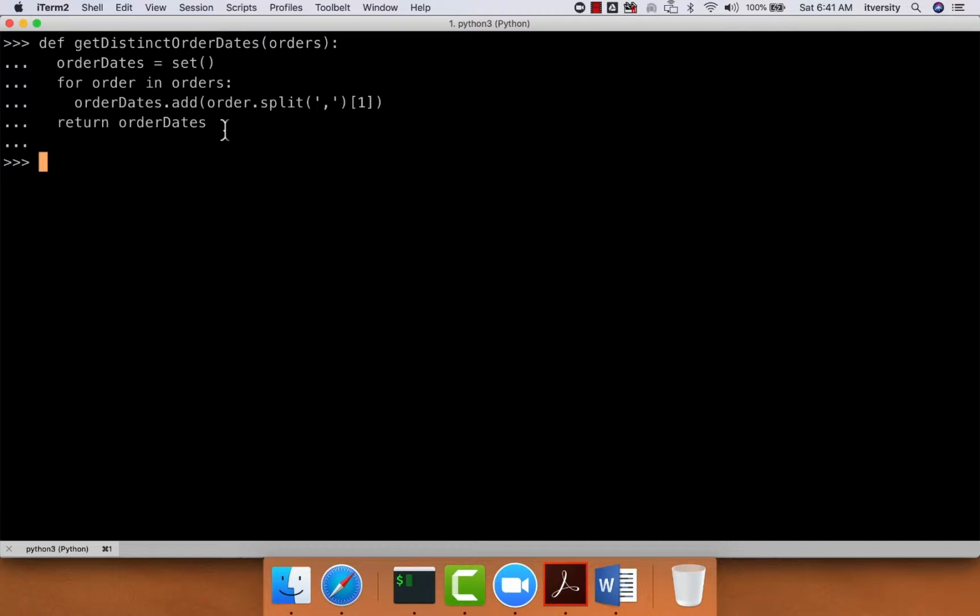So this is the conventional loops approach where we have an aggregator which is initialized as a set here to get distinct order dates. And then once we start iterating each and every element in orders, we extract the date and add it to the set. As a set only contains unique elements, finally we get all the unique order dates returned for the orders that are passed as argument to this function.